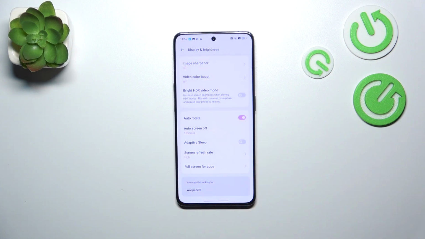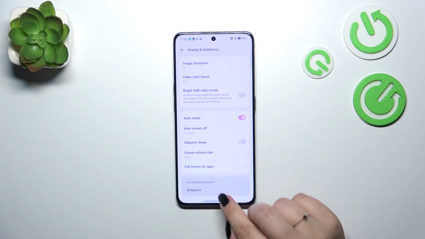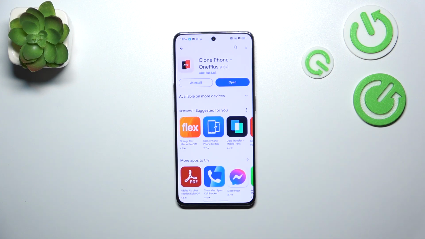And as you can see, it will be immediately notified right here, which means that from now on, after 5 minutes of inactivity, this device will black out. Alright, so that will be all.